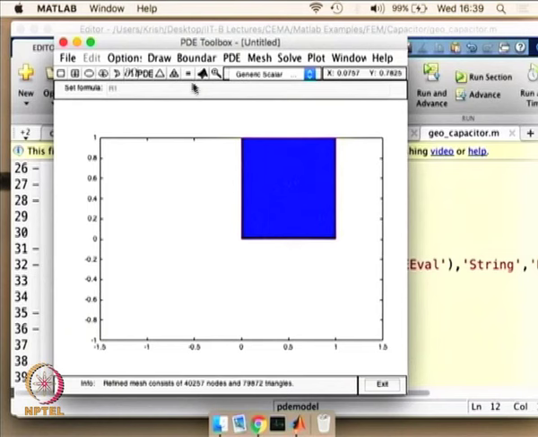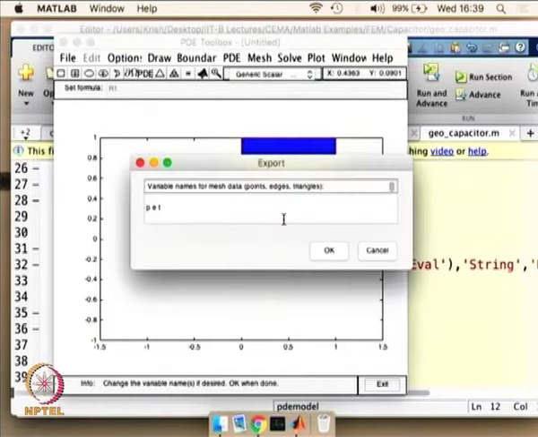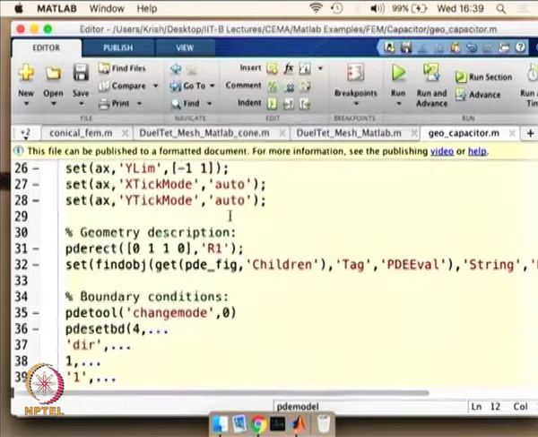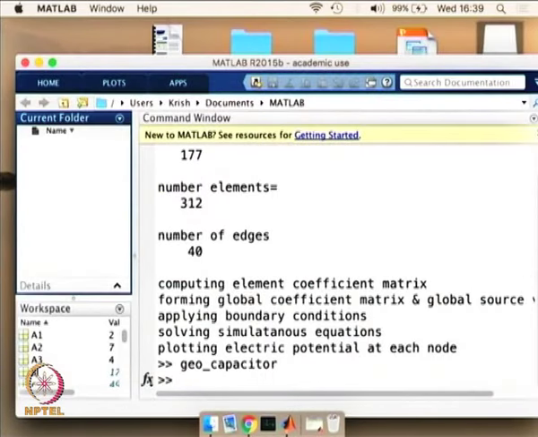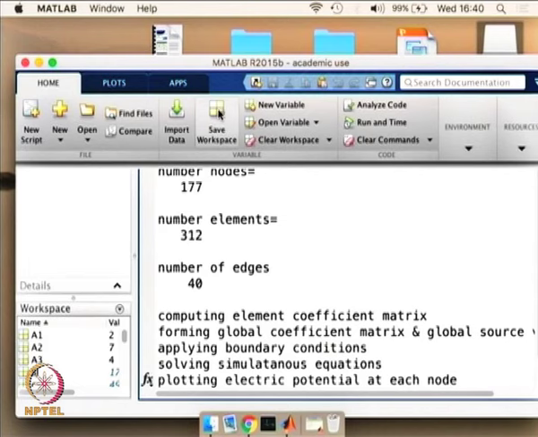So for example, in this case we can also do the same thing we did before: export the mesh, say OK, and exit. What we can see is, in the previous case when we did the computation, we had 177 nodes, 312 elements and 40 edges, but now we have refined it so much, we expect that the number of nodes and edges are going to be dramatically higher.